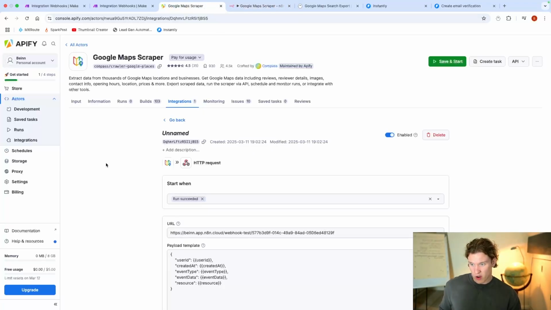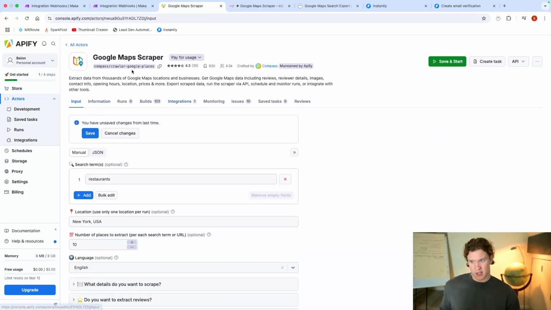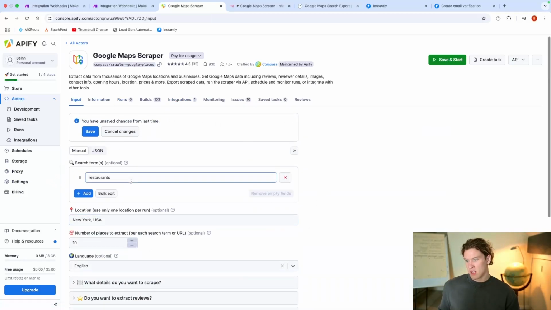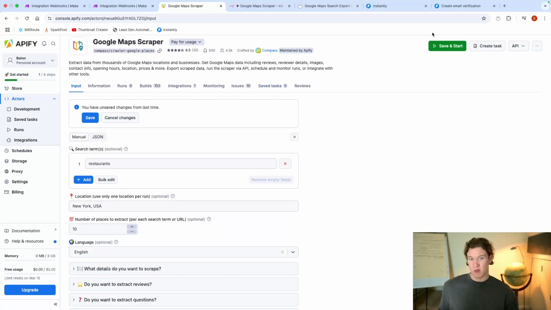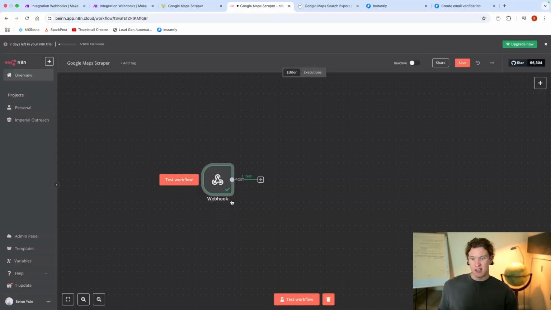So far, we're going to go onto the Google Maps scraper, put in the search terms that we want, and just press save and start. All the data is going to get sent to this webhook, which we're then going to want to, I suppose, find the emails again. So after this, it's exactly the same as the one we've done here.